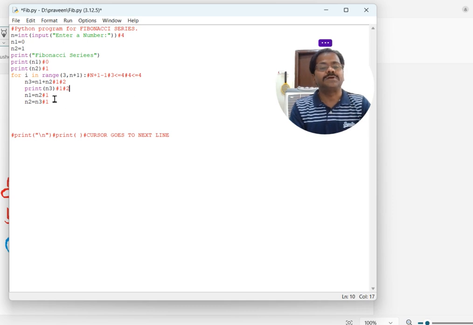Next, the n2 value will be assigned to n1. Here n2 is 1, so that 1 will be assigned to n1. The n3 value will be given to n2. What's the n3? 2 will be given to n2.